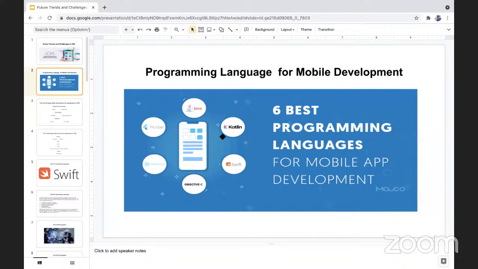Swift and Objective-C are used for developing native iOS apps. Java and Kotlin are used for native Android apps, whereas Flutter and React Native are used for hybrid applications, that is, they can be used for both iOS and Android. So these are the languages used for mobile development.